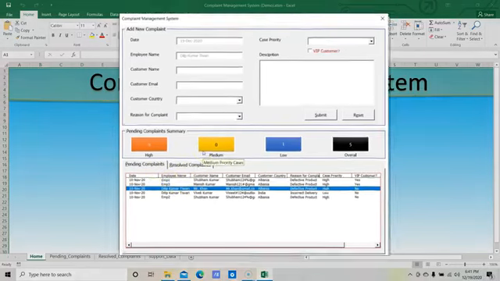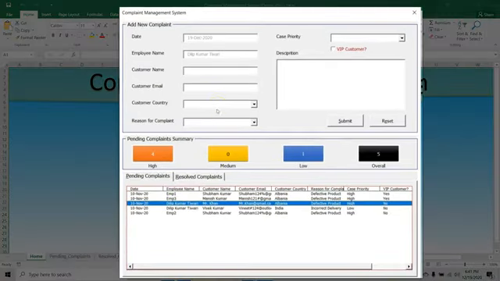Let's raise a complaint. Let's quickly enter a customer name and see how it works. You can see the date and employee name are updated by default by the system, so you do not need to enter them. The system will capture both details. Here we need to enter the customer name and other details.